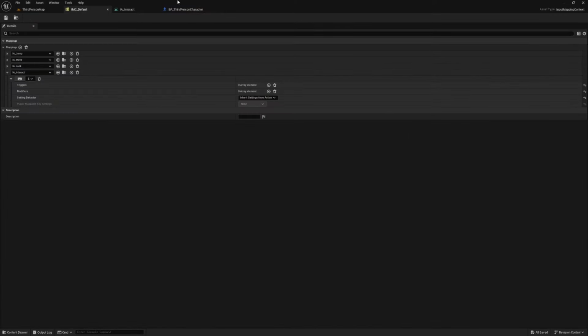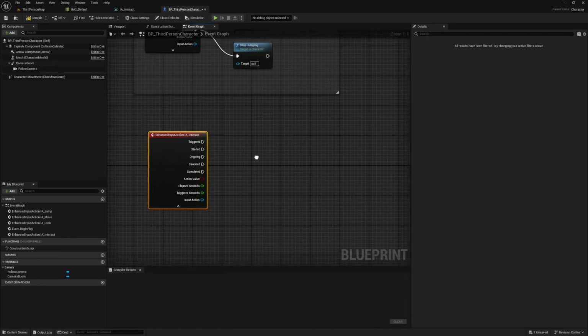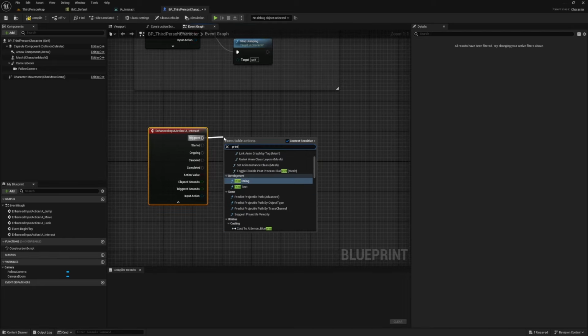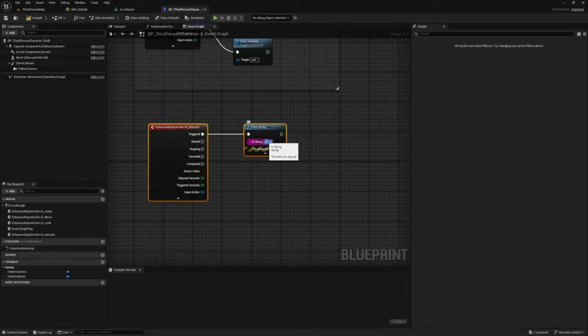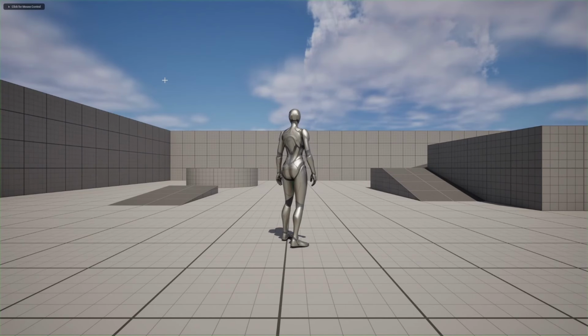Now that we've added this IA underscore interact, I can look for it as a blueprint. So I can do IA interact, and when triggered, I want to print a string, and I'll call this something like interacted with door. It's not really going to do anything, but it will print the string, and we just want to check that it works. Now I'll go back to my third person map and hit Alt P in order to play in full screen.